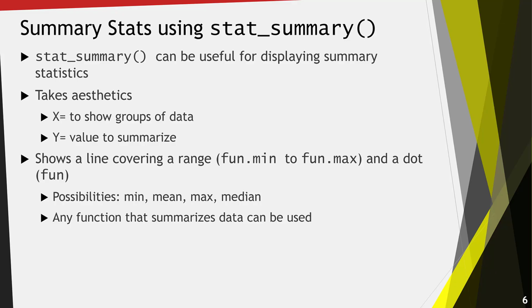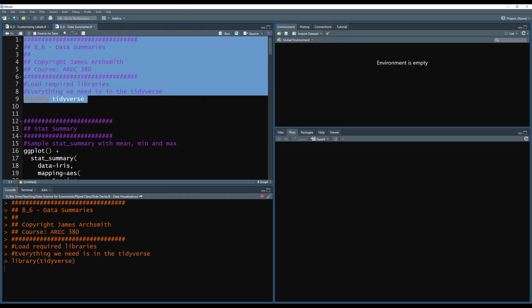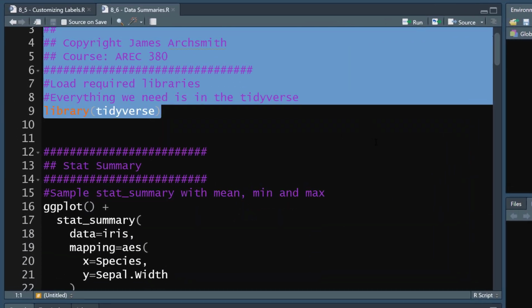And also a dot showing something in the center. There's many possibilities for what this range and dot can be. You could specify them using min, mean, max, or median. But really, any function that summarizes data can be used. Let's create a visualization using stat summary in R. I'll load my setup code first. Now let's take a look at my example code.